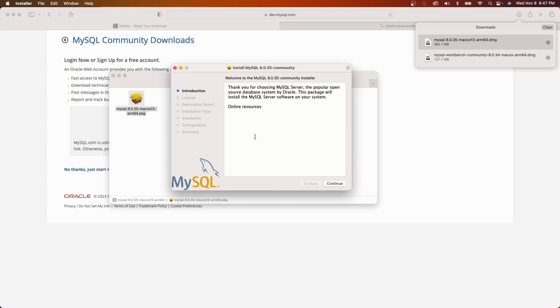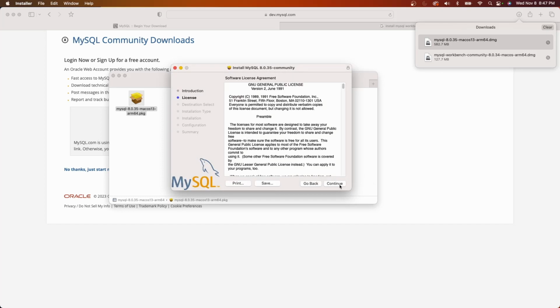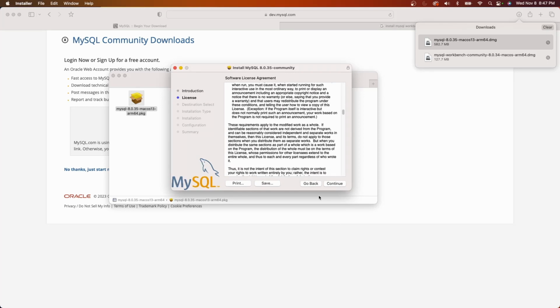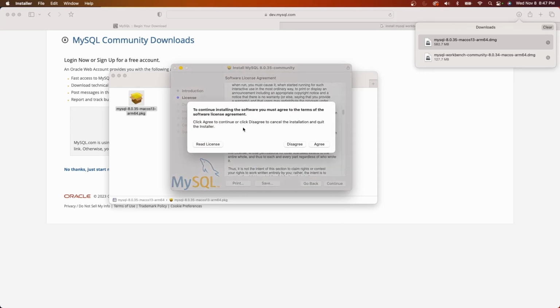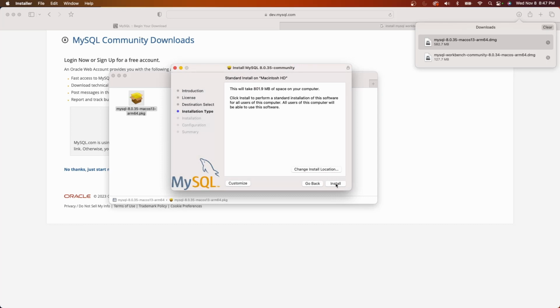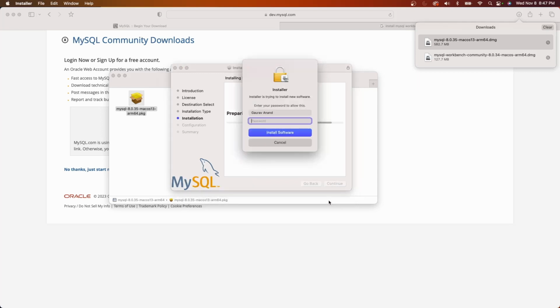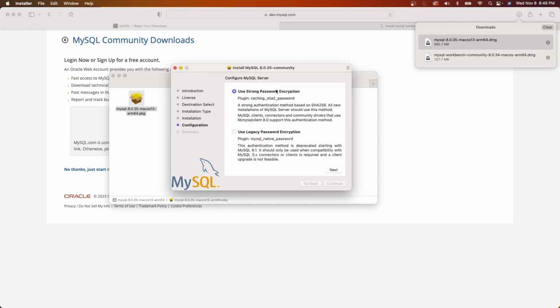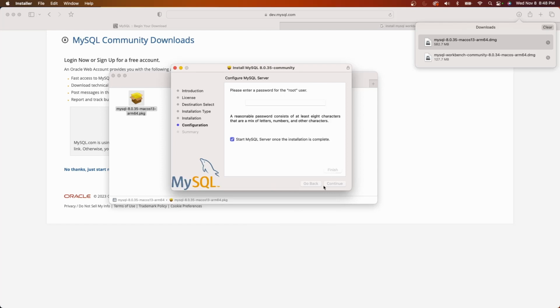Now it's a step-by-step process. Feel free to go through the terms and conditions, but of course I'm not going to do that in this video. We agree to the terms and conditions. You can also go ahead and change the location, but the default location is also fine. So we'll go ahead and get started with that. And then you simply install it. It will ask for your Mac password. It'll take a minute. Now this is where you can use the legacy password encryption, but given this is going to be decommissioned at some point in time, we'll just go ahead with the strong encryption.